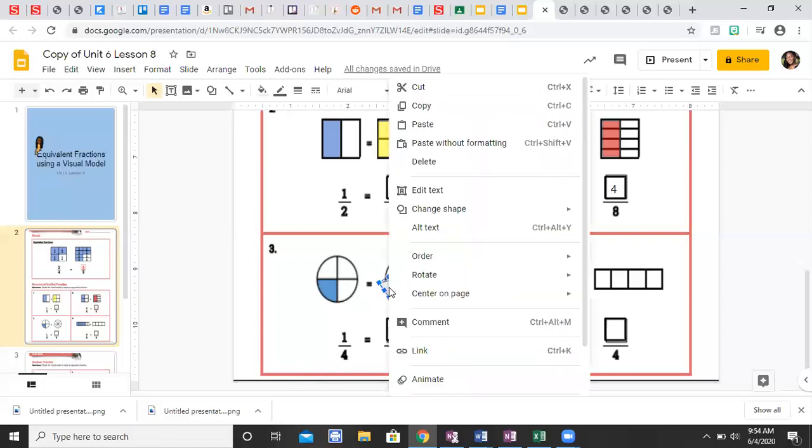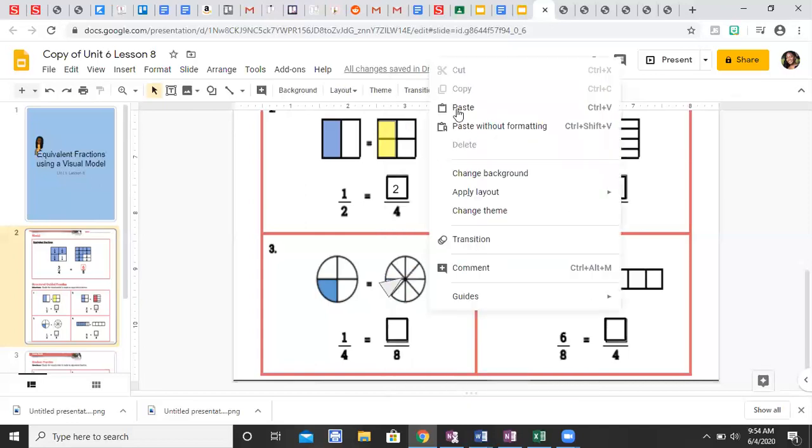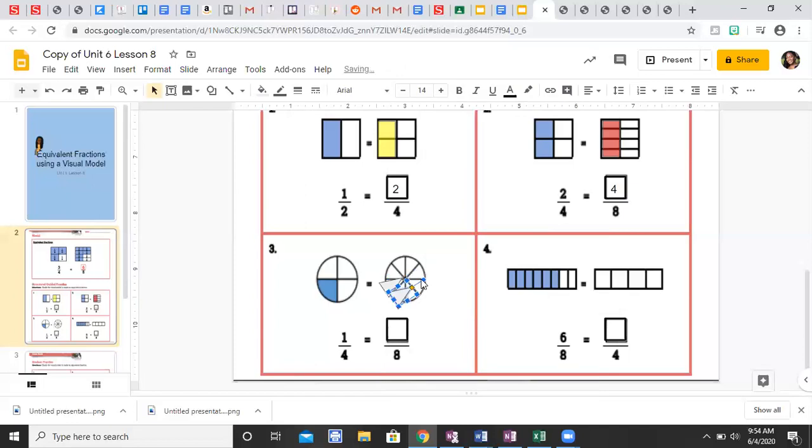So what I'm going to have to do is make another triangle and put it beside it, as best I can. Okay, so there we go. So here we see that two triangles or two pieces is going to be equal to 1/4. So we have 2/8 is equal to 1/4, okay? And now our last one.